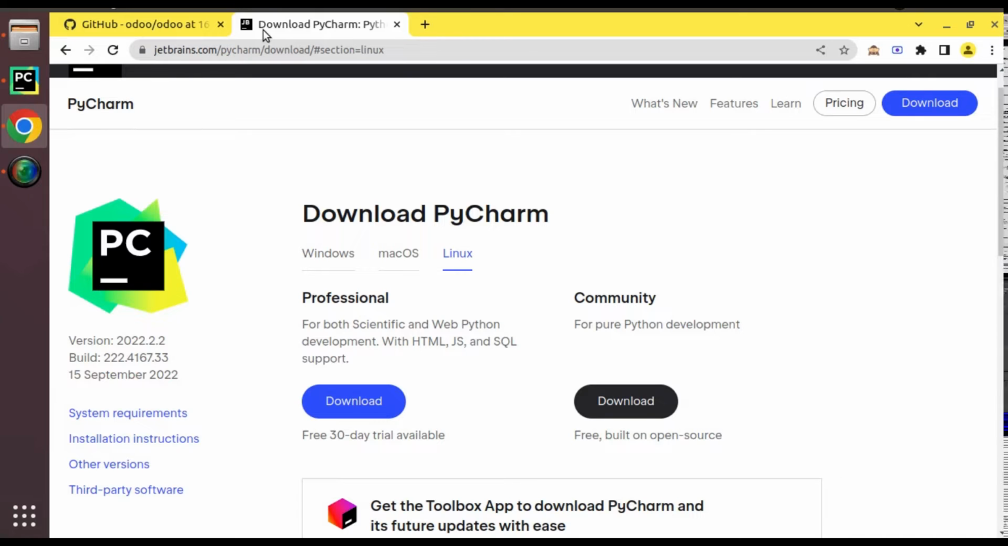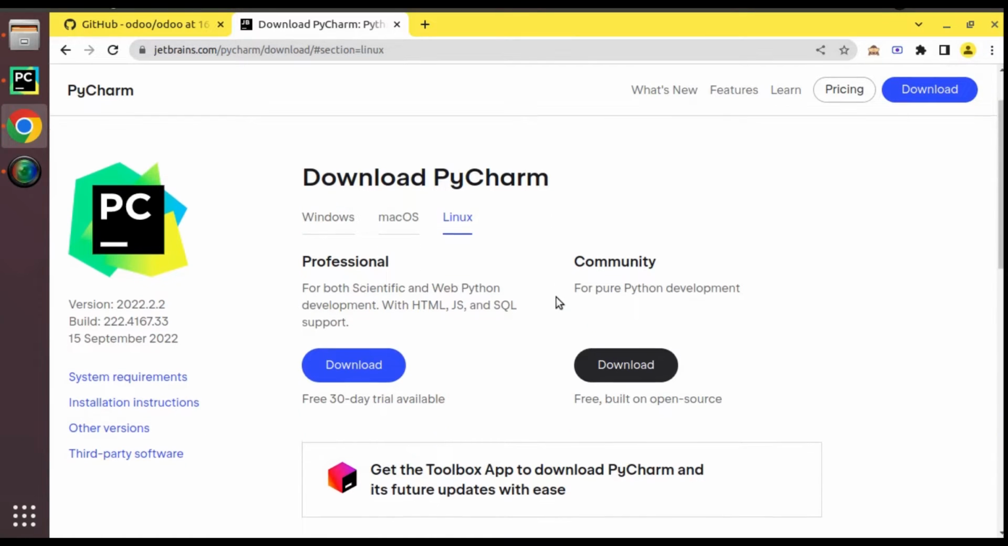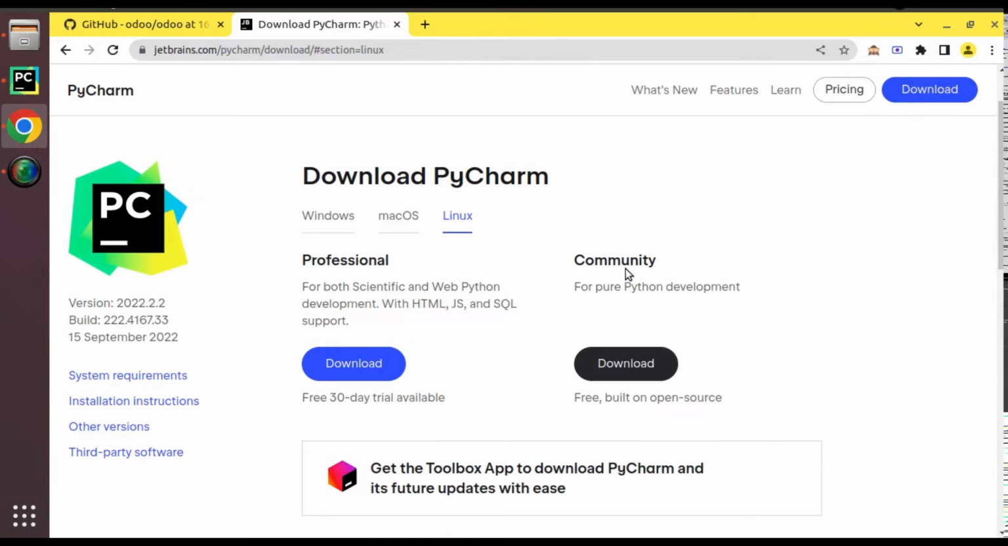What we have to do is download the Pycharm Community Edition. If you haven't downloaded or installed it, you can download it from the JetBrains website. You can see the URL. Don't worry about this URL, I'll be adding these links in the video description section, and you can get them from there. Just come to jetbrains.com/pycharm download, and you can download the Community Edition.